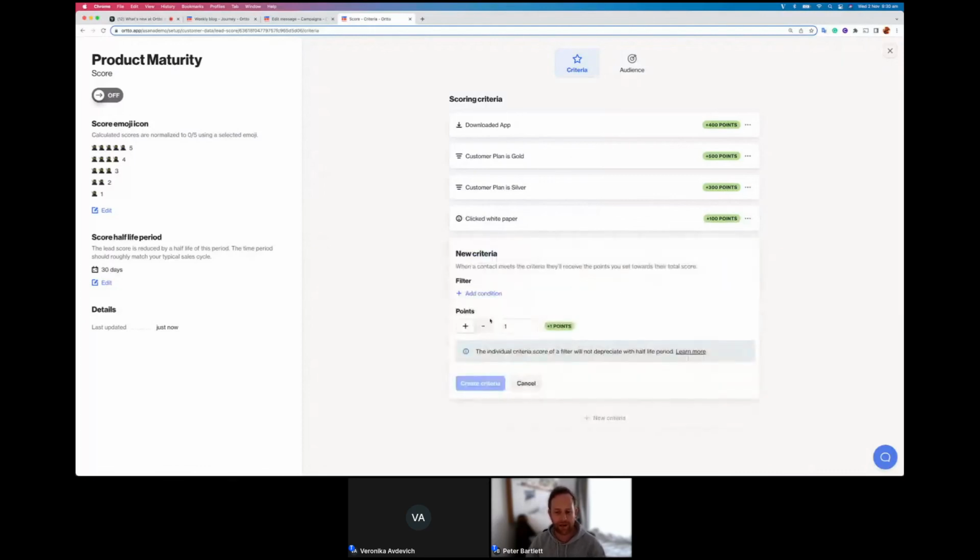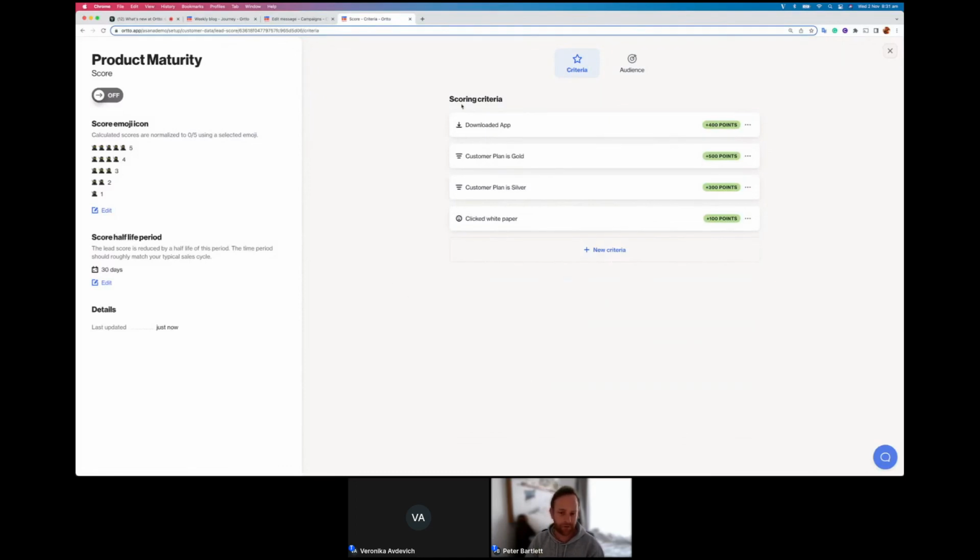and add some negatives, perhaps if they've given some indication that they might be a churn risk, then that might be a negative score that they get for that activity. Maybe there's a spam complaint and so on. You can add your negative scores as well. So go through, create your scoring criteria. In this case, it's just about my product maturity. And in our blog post, we'll have a whole bunch more examples for how you can use this.